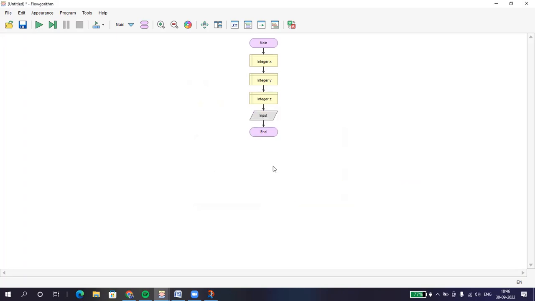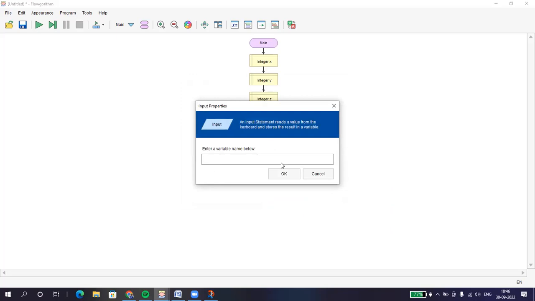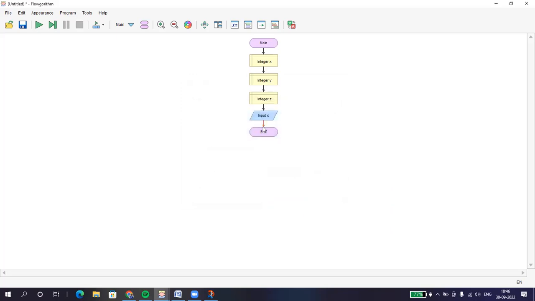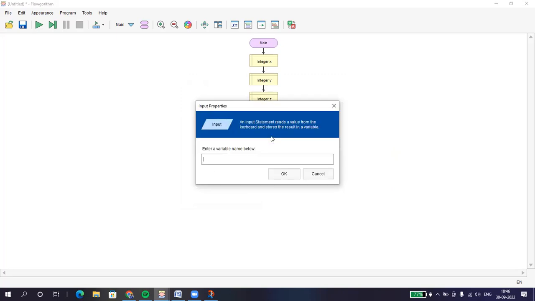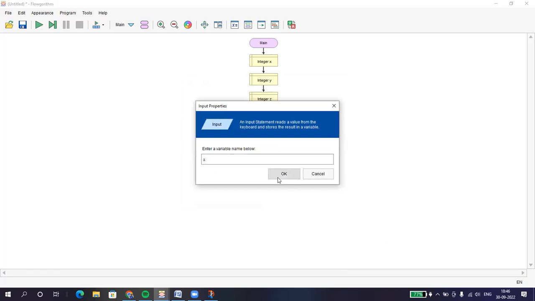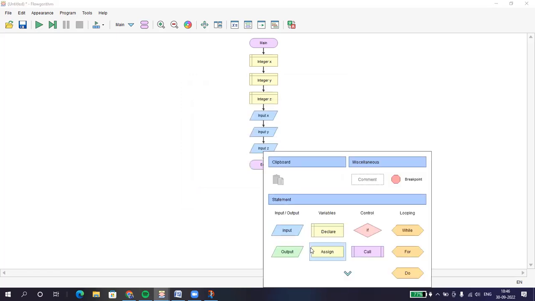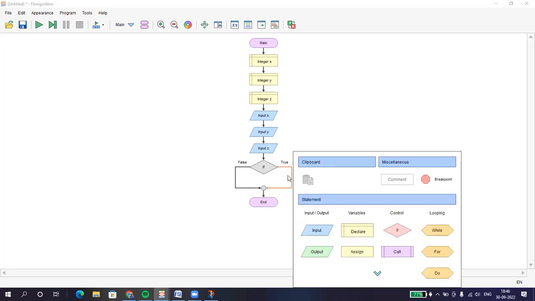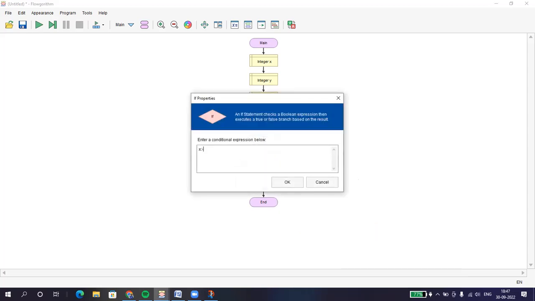Now let's have some input. So input will be for x. Then input will be for y. Input will be for z. Now let's do something. So if x is greater than y, and x is greater than z.